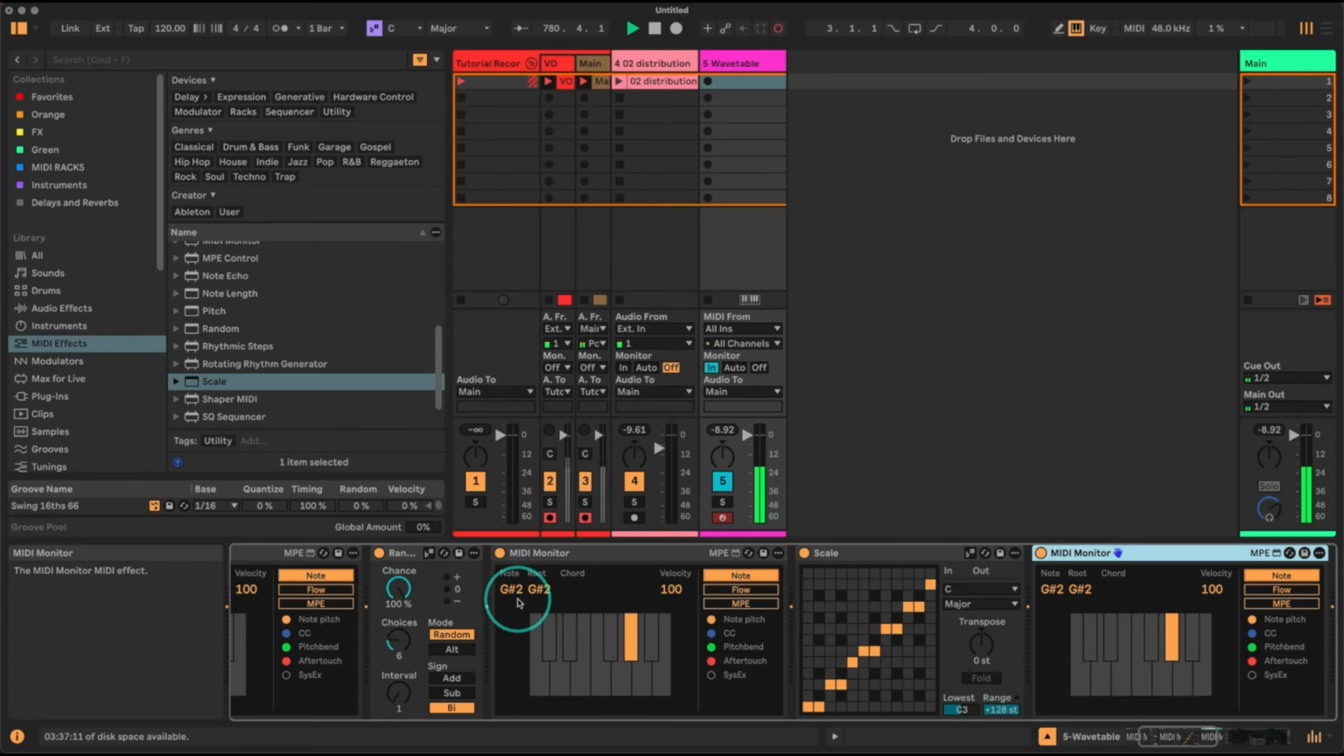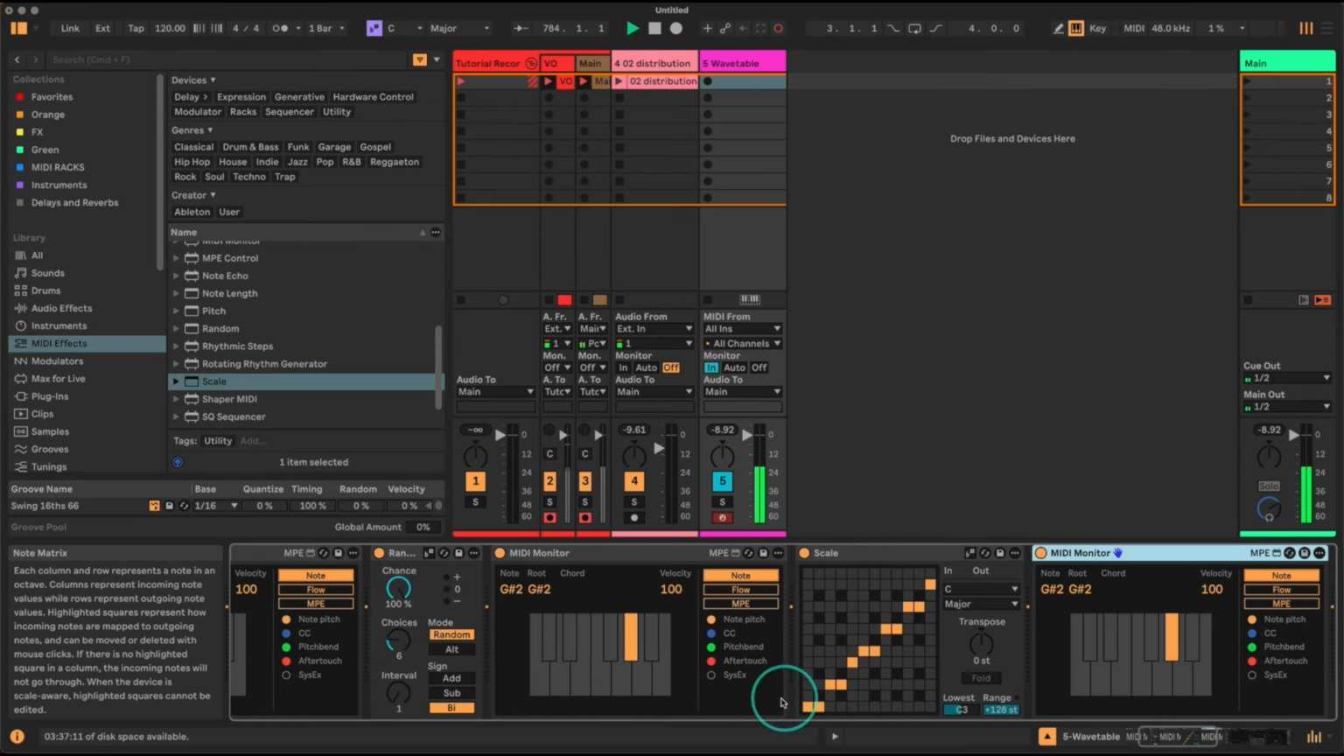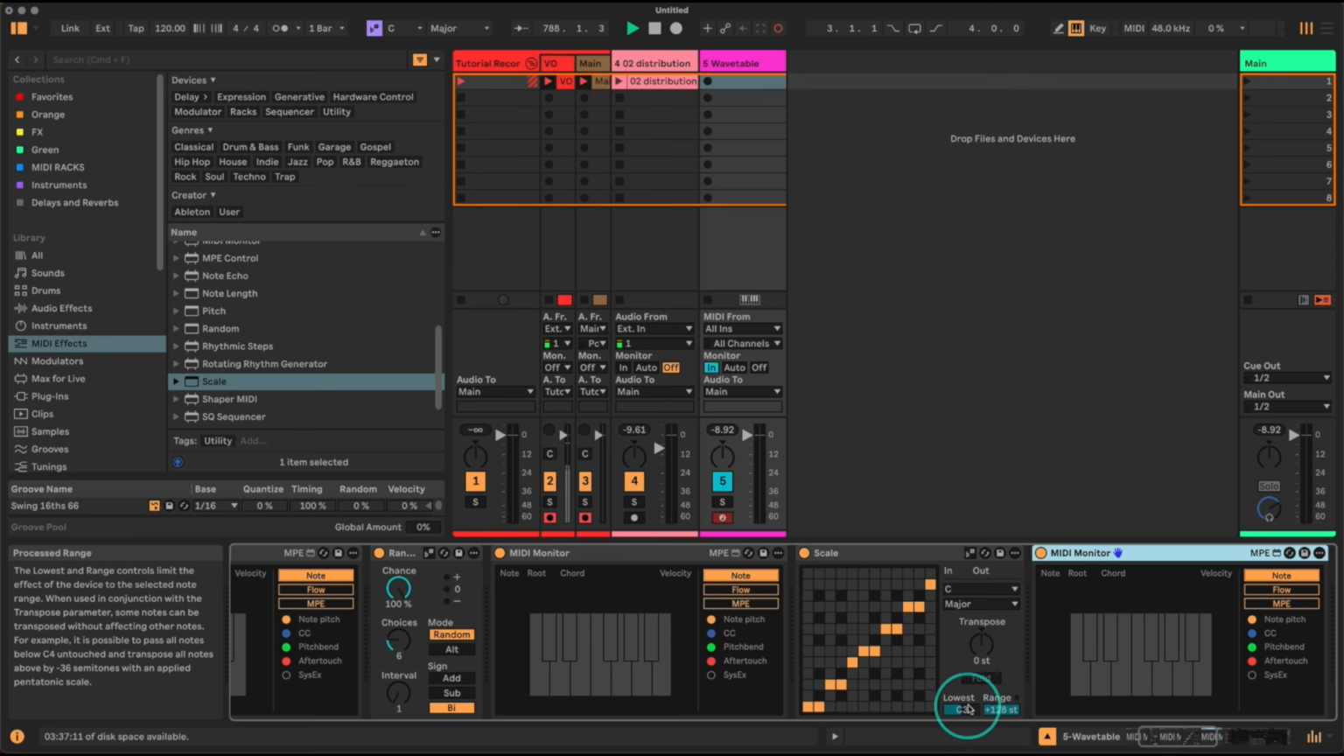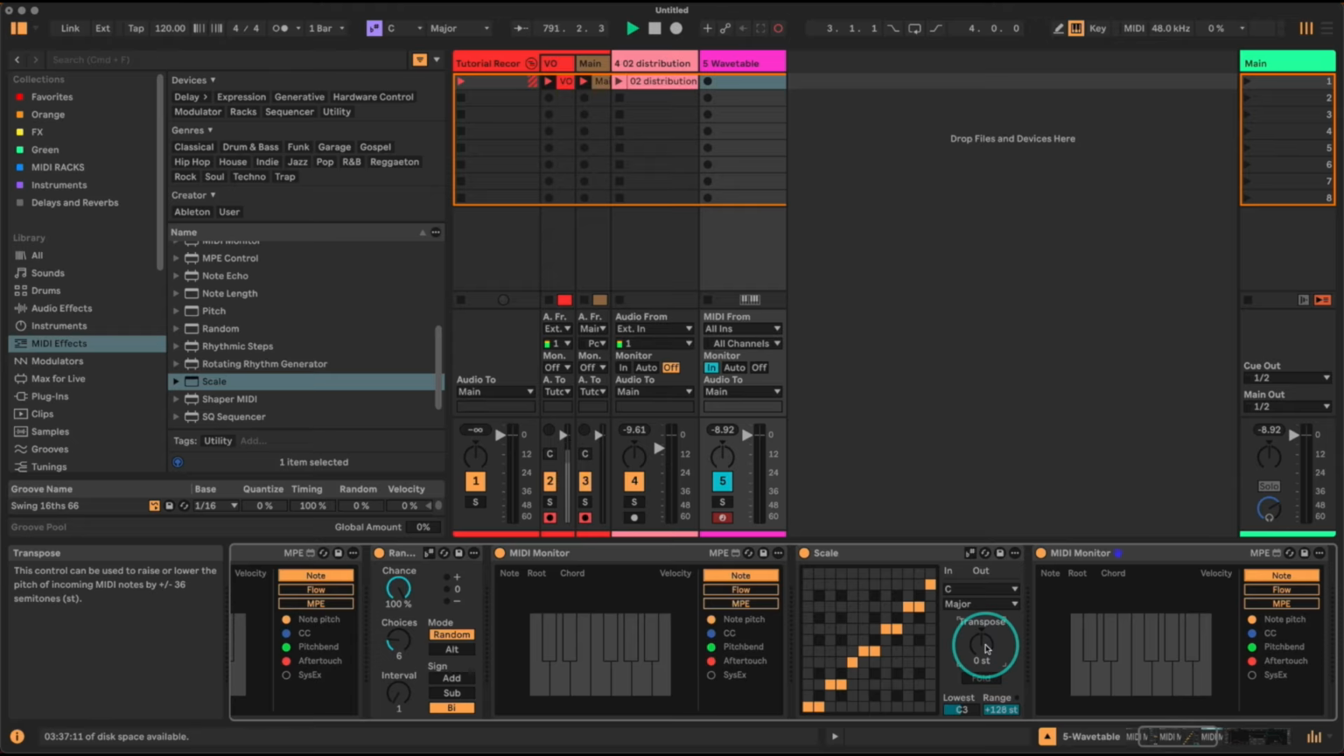Below C3, it's not being quantized, and we can see that this G sharp, or A flat, if you like to call it that, is in fact not in the scale of C major. So it's letting the note go through, but it's not quantizing it. So this range here allows us to decide which particular incoming notes the quantization is applied to. And we have a transpose button here, and this transposes the incoming MIDI notes as well.